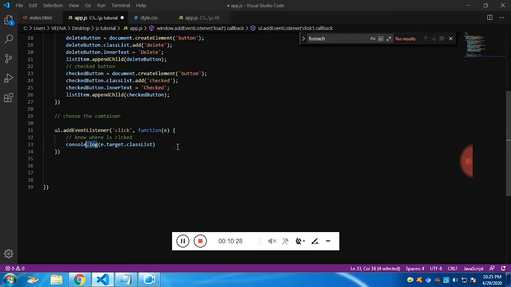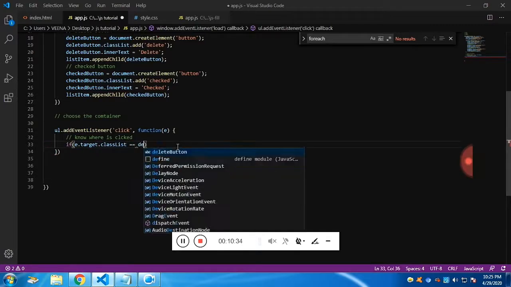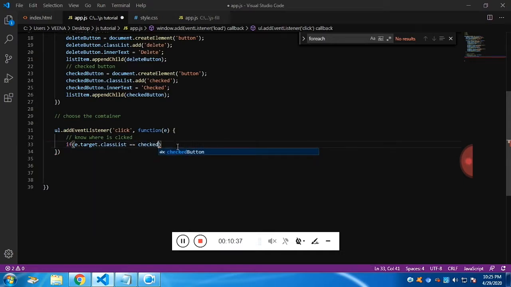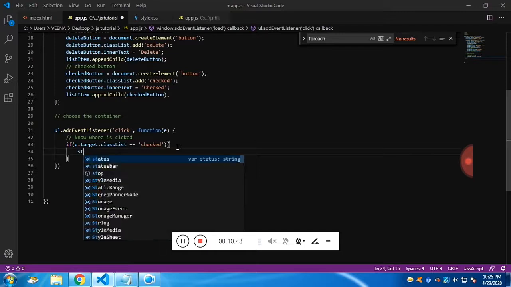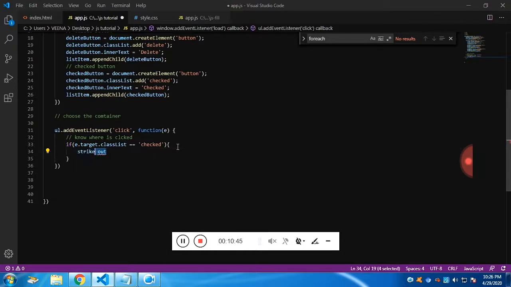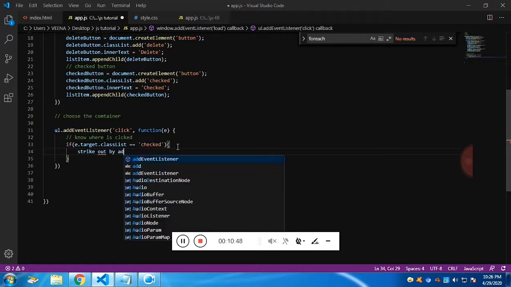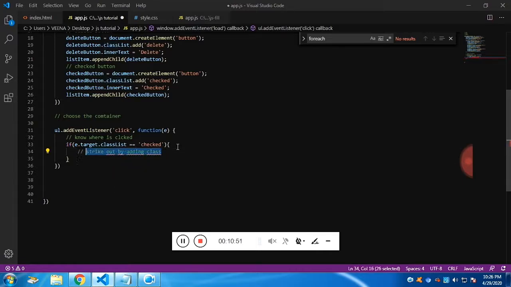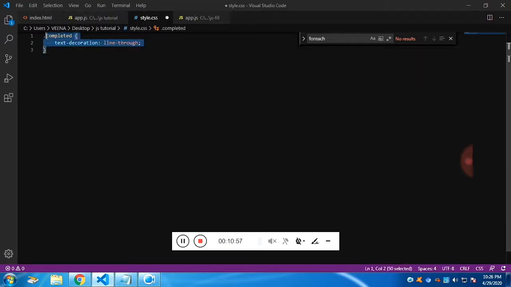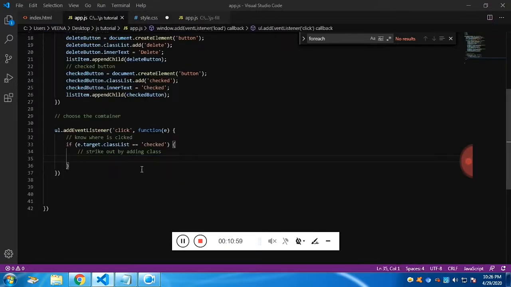So with the help of if else, if the class is checked, then what you have to do is add a style to it. This style is very simple. Just strike out. Let's add a class to it. So create a class. Here it's completed, text-decoration: line-through. We are going to add the completed class to the element. Here the element is simply the button.